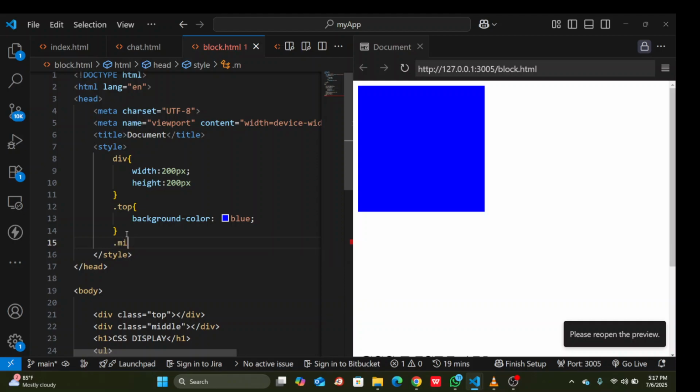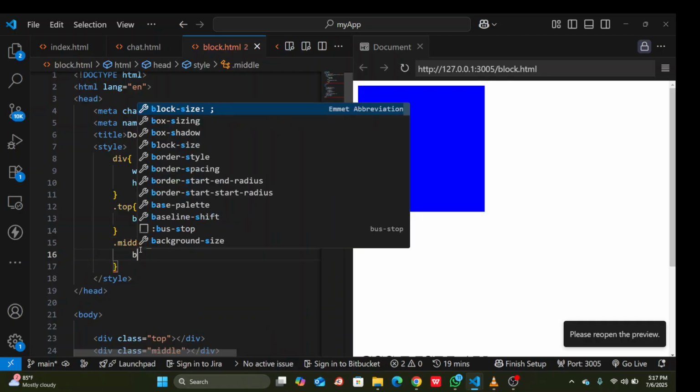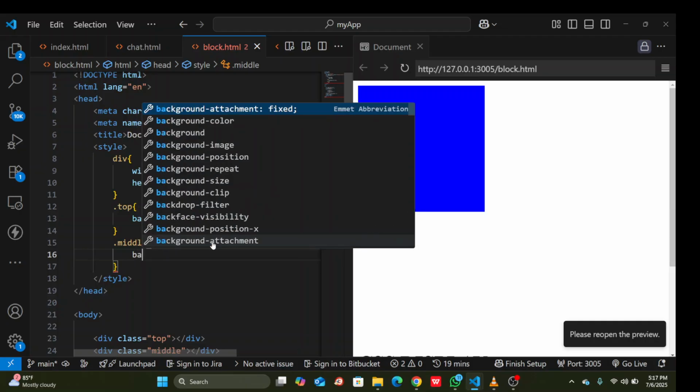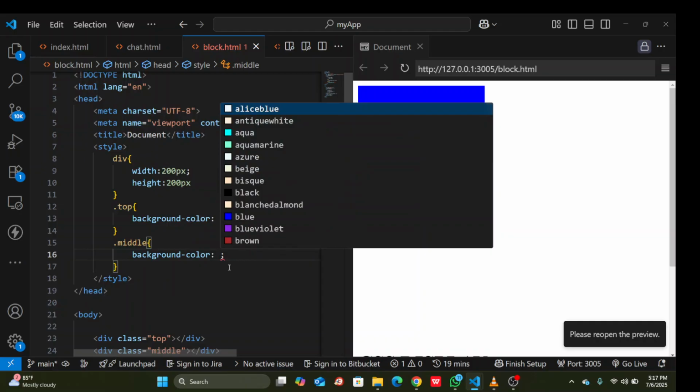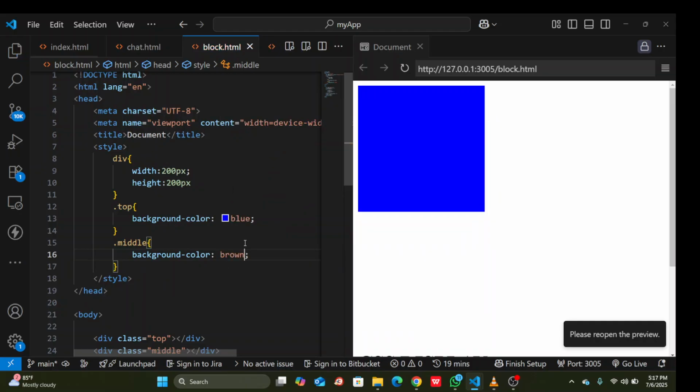The second one is middle. So let me give it a background color of brown.